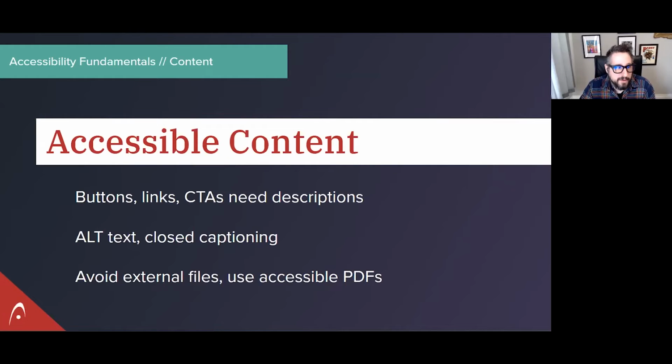So that's an example. And of course, alt text for images. Anything that's visual, a video, an image, anything like that, needs to be described and supported with text as well. So that's the alt text, the special coding that goes in your image. And then closed captioning for multimedia, of course, for video.